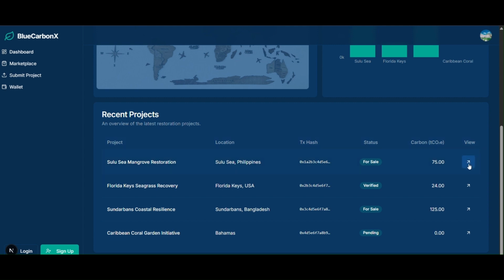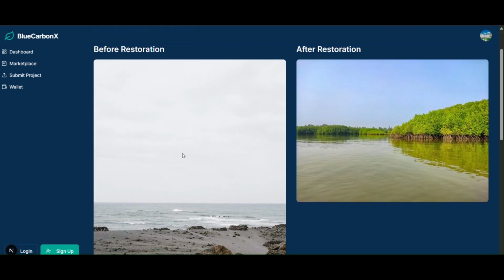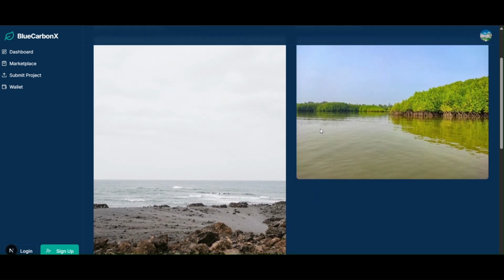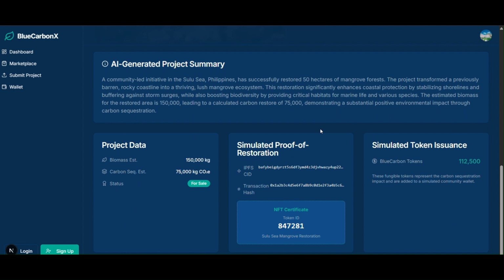So let's view Sulusi mangrove restoration. As you can see, we have the before images and after images. And here is the generated report from our MRV model. The project data is here, simulated proof of restoration along with IPFS CID, transaction hash, NFT, certificate token ID, simulated token issuance, which represents the carbon footprint tokens.